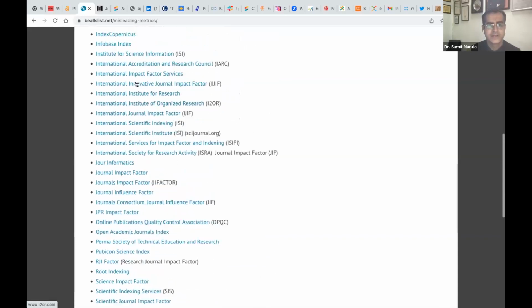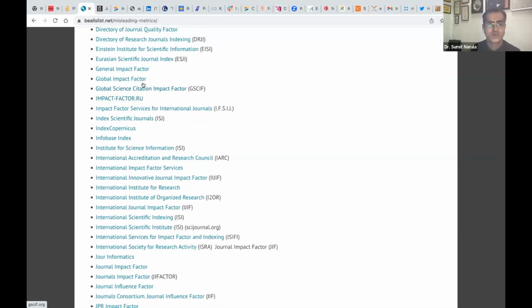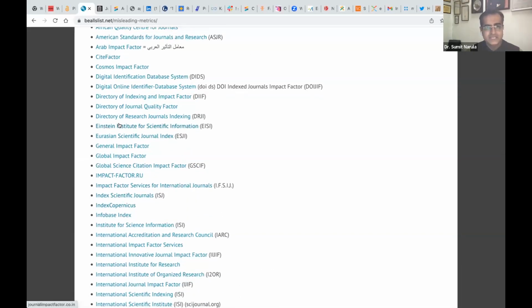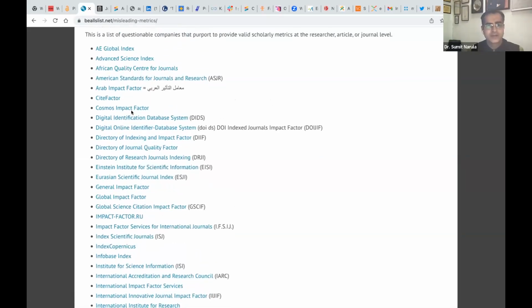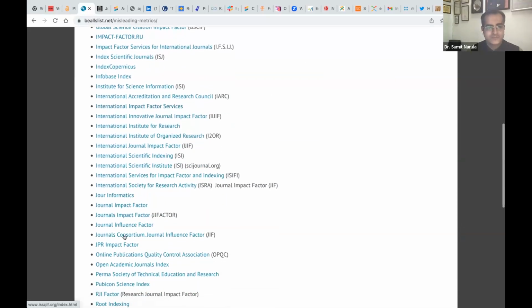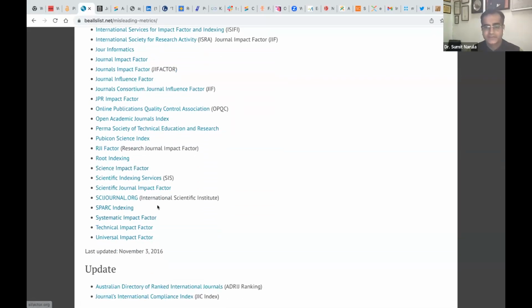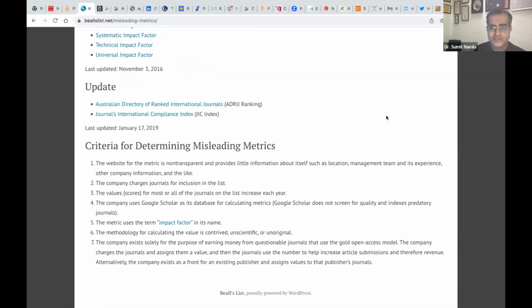I'll give you some random examples, like GIF, Global Impact Factor, Index Scientific Journals, Index Copernicus, DRJI. The original is DOAJ, and DRJI is something similar. Then Cosmos Impact Factor, American Standards for Journal, Advanced Science Index, and there are many, you can say Root Indexing, Science Impact Factor, Systematic Impact Factor. These are the agencies. So if you ask what the reason is, this is the reason: the website for the metric is non-transparent and provides little information about itself, such as location and management team. You will not find the address of these agencies.